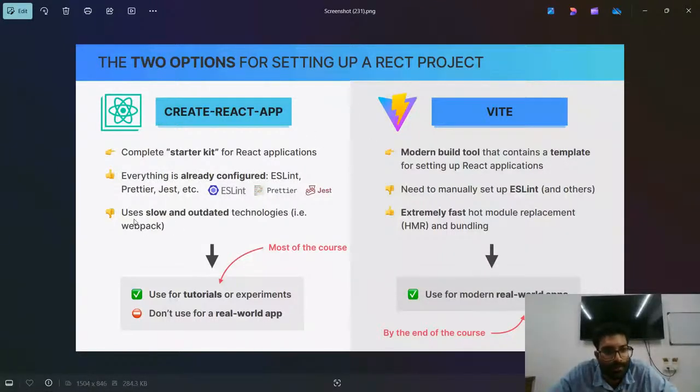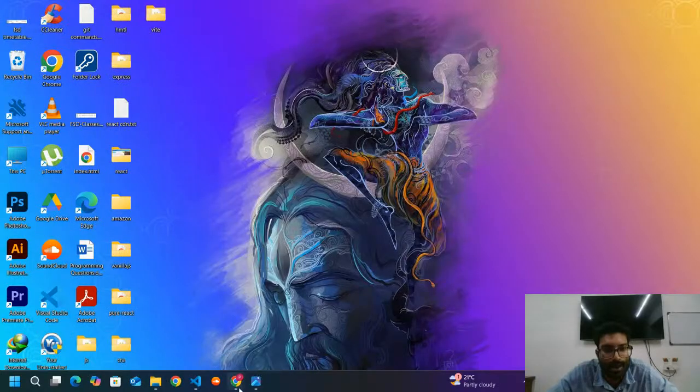Then why we don't use create React app? Because it uses slow and outdated technologies. That is why we saw that it was taking too much time for creating this React app. And Vite is extremely fast due to hot module replacement. So we use CRA for tutorials or experiments. We don't use it for real world applications. We use Vite for building modern real world applications. So that is the difference between CRA and Vite.